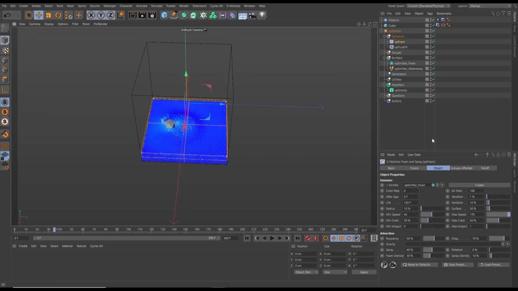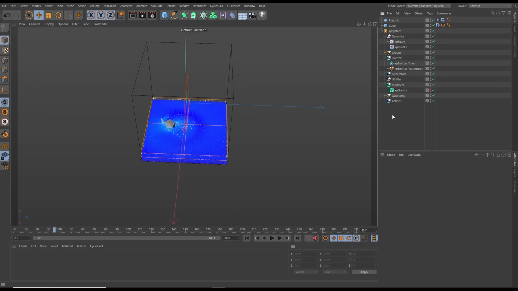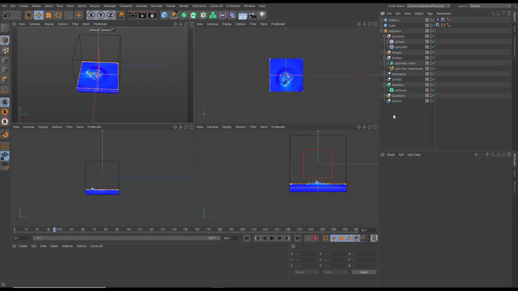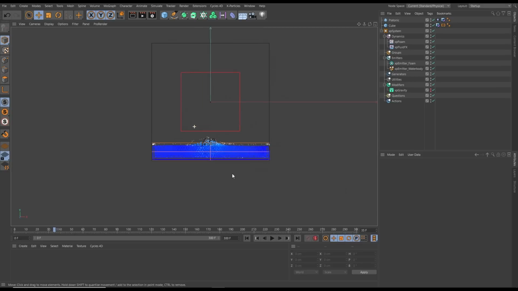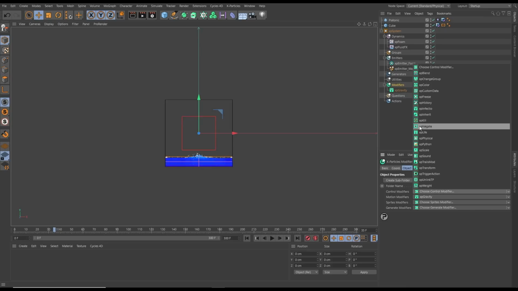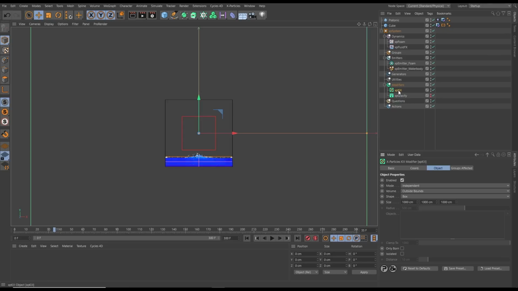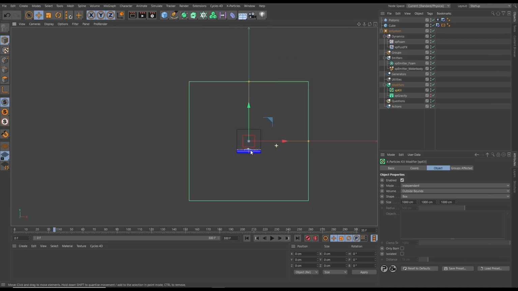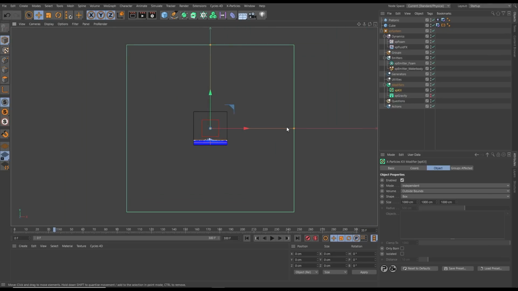So let's do that now. Let's press F5 and we'll use this side on view. All right. So now we'll set up a kill object. Let's go to modifiers, control modifiers, and an XP kill. There it is. And look, we get this bounding box. So let's sort that out.